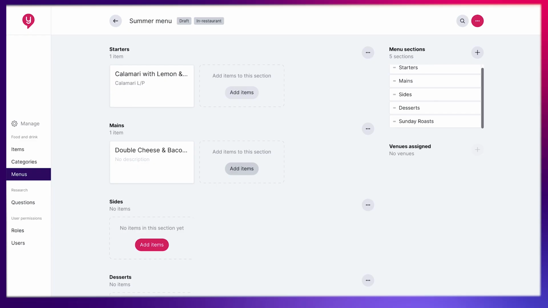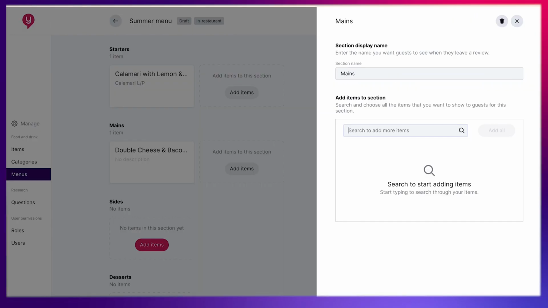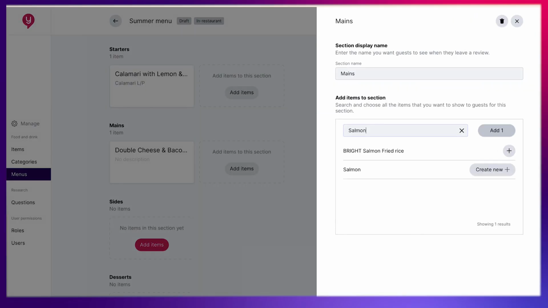On the right-hand side, under Menu sections, are your categories that you can use to rearrange and prioritize. This is useful for focusing on specific sections or following your menu structure. To add dishes, use the Add item, then start to type your dish name. If it's a dish that's coming back onto your menu or has been created before, just add the item back on with the plus button. If it's a new item, start to type your dish name, then use the Create New Item button.